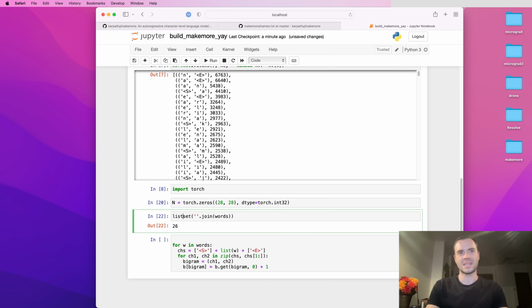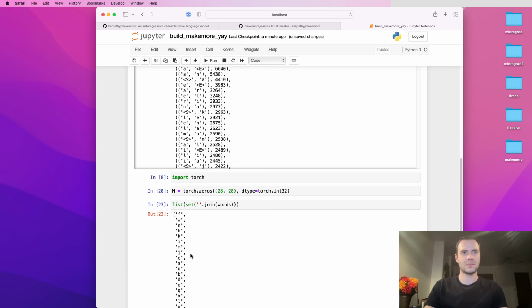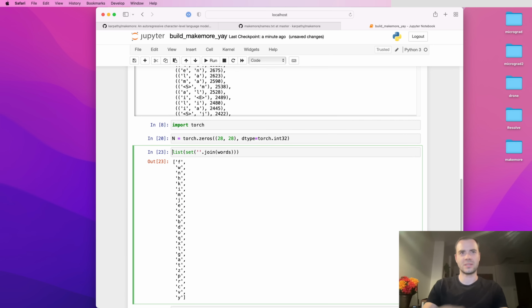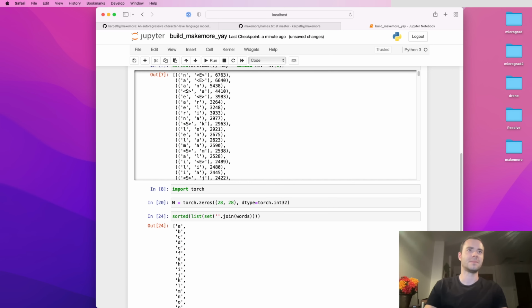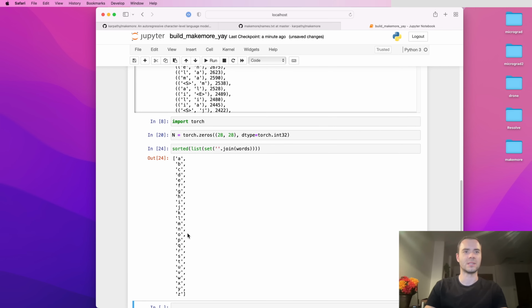And now we actually don't want a set, we want a list. But we don't want a list sorted in some weird arbitrary way. We want it to be sorted from A to Z. So a sorted list. So those are our characters.